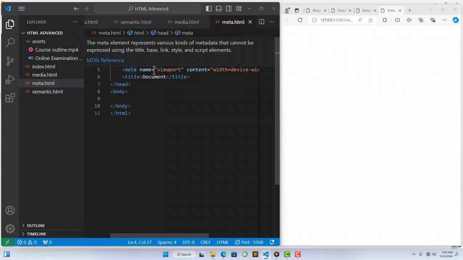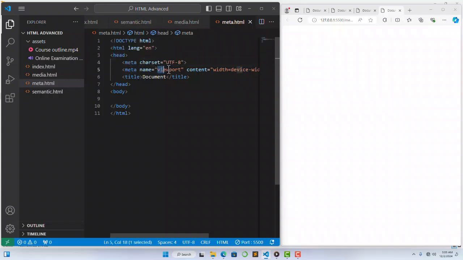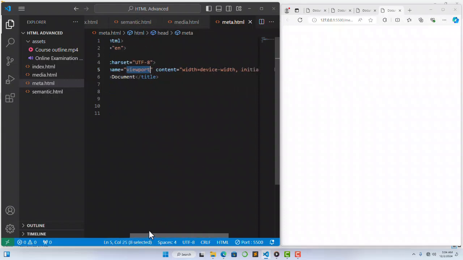The next metadata is the viewport. So we have the name equal to viewport. The viewport makes your site responsive. If you want your site to be responsive, you need to have this viewport metadata. You can see we have content width equal to device width, initial scale 1.0. This helps for responsiveness.